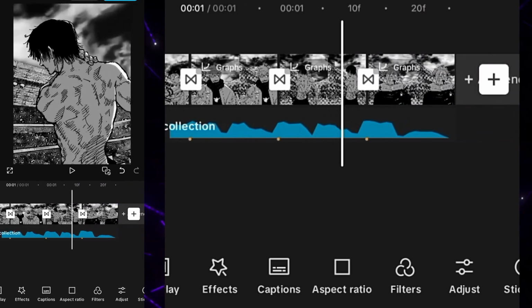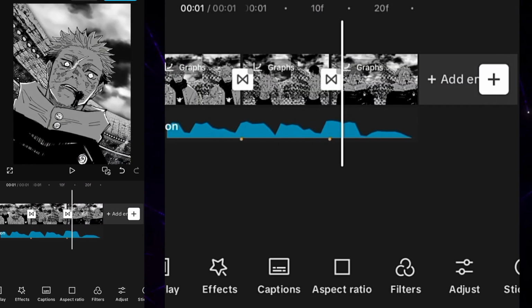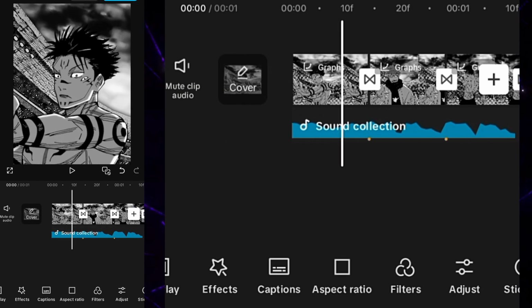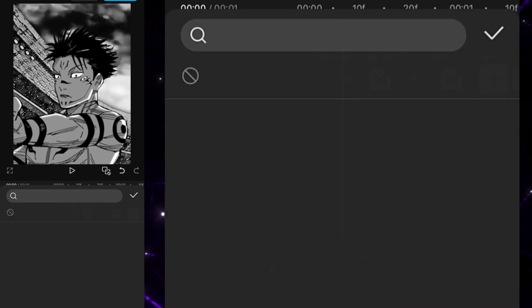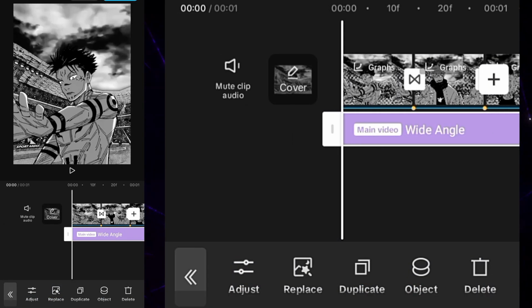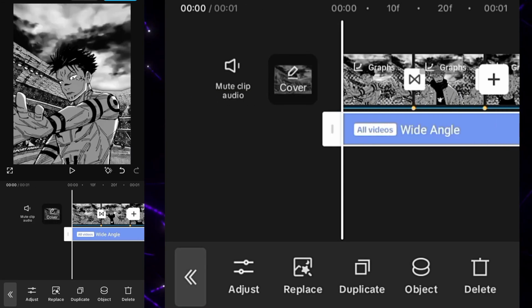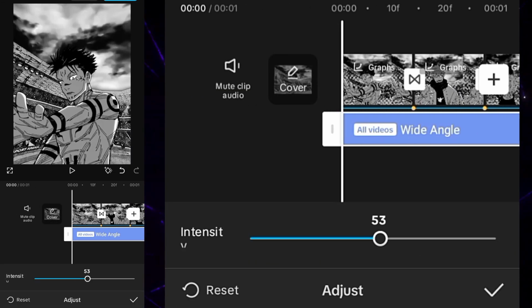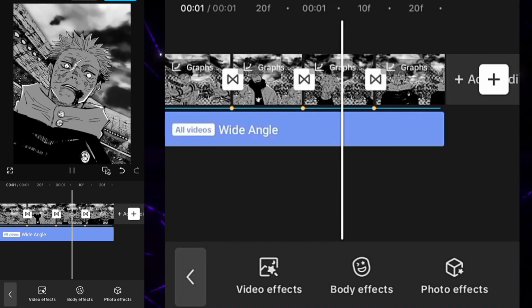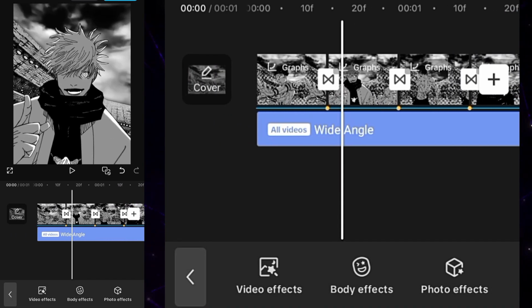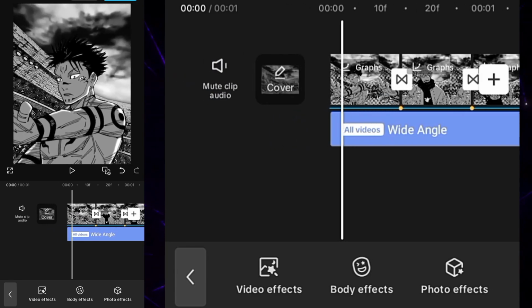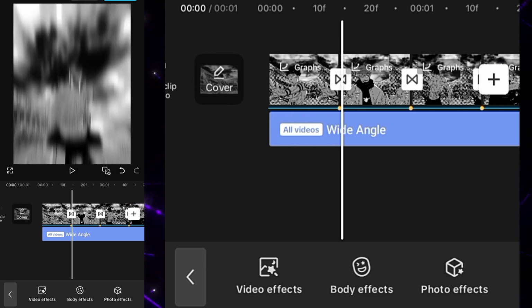And after adding the transition, we have some parts where we have to add some effects. So for that, we'll go to the video effects. First, we will go to the lens and we will add a wide angle. Then we'll set the object to all videos, and also we'll go to the adjustment and set the intensity up to 50. After setting the intensity up to 50, check out the edit 1 or 2 times if you are satisfied. Then we will move towards the next effect.